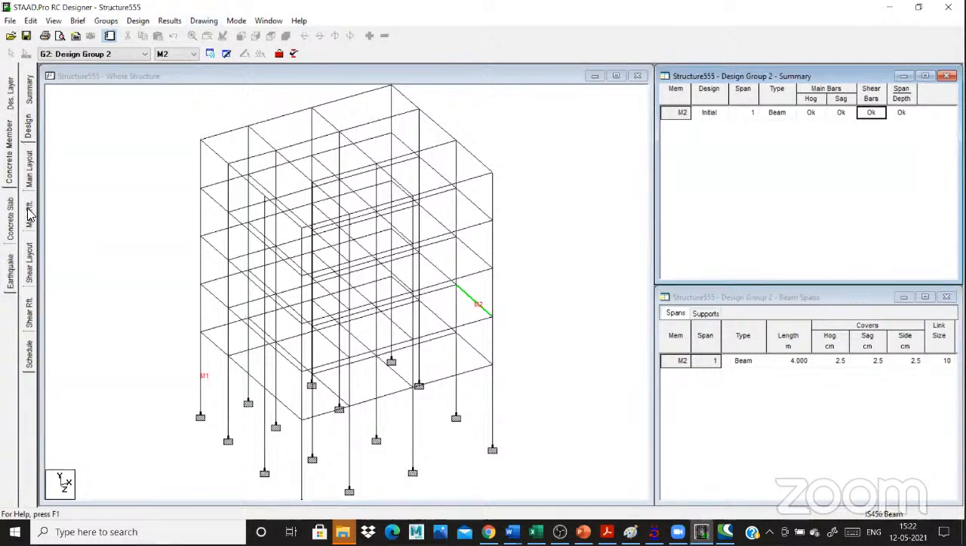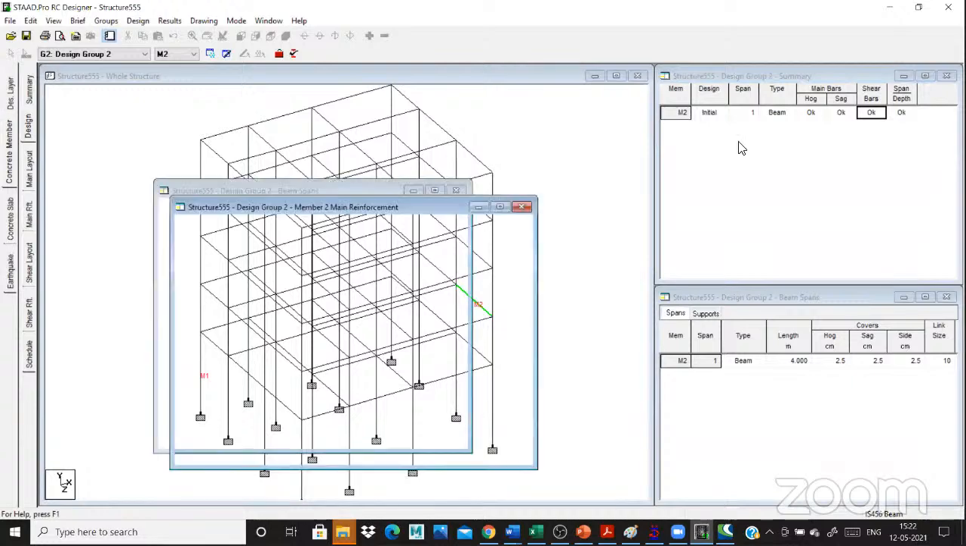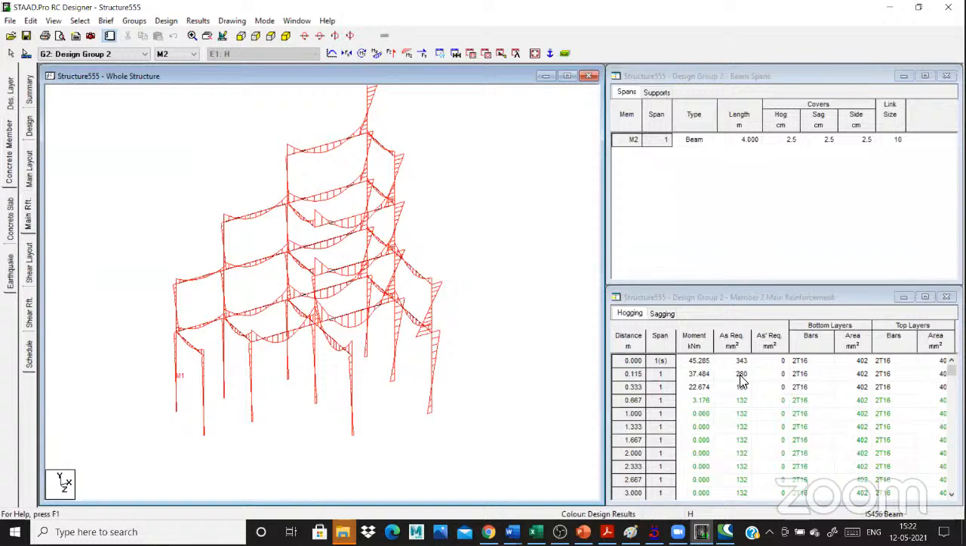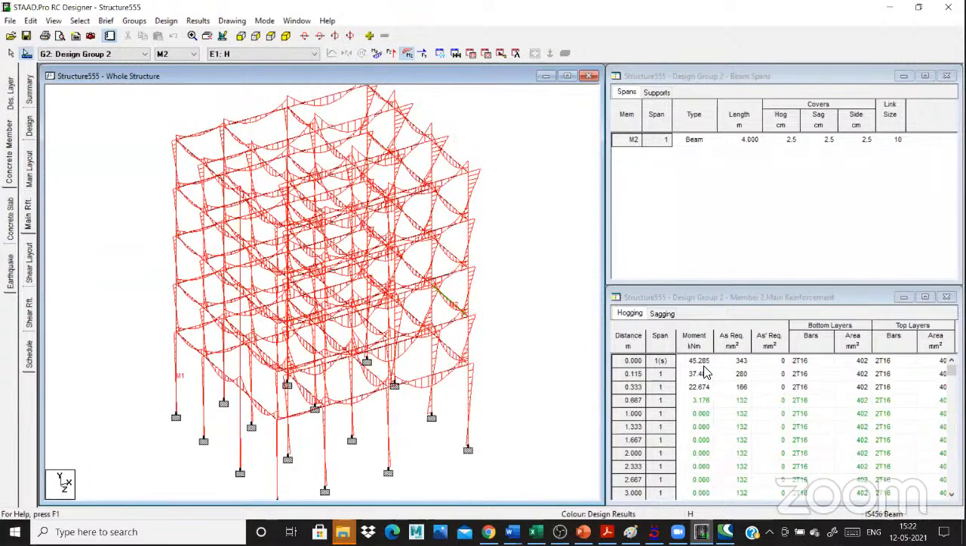Then how to check the main reinforcement. Simply click this main reinforcement. Our bars are there. This is our moment area. This is the Ast required and the Ast provided for top bars and bottom bars. It is given clearly. This is hogging and sagging. It shows how many bars will be provided for sagging and hogging. Simply click this and we will take the value.